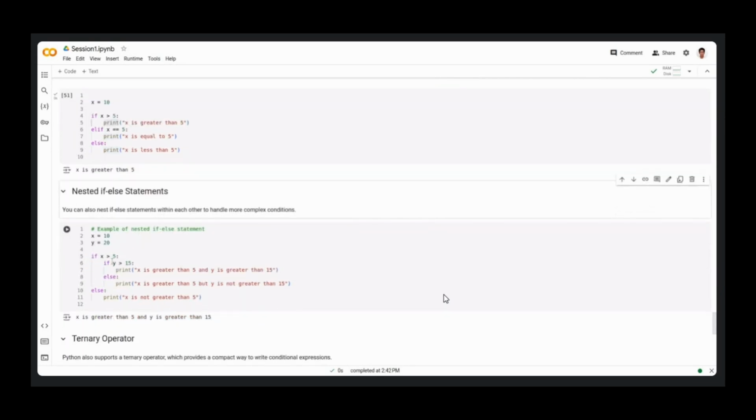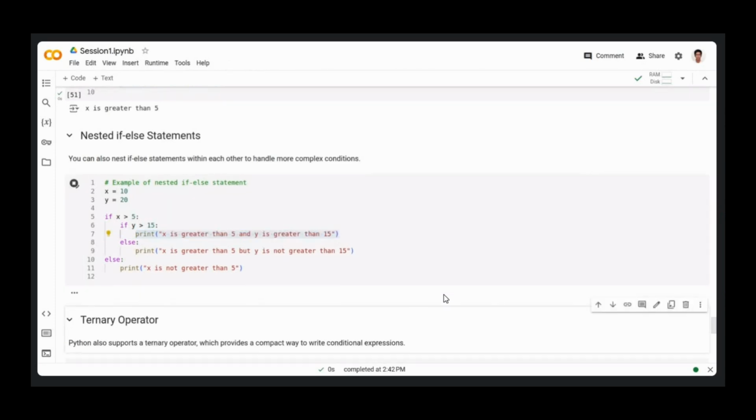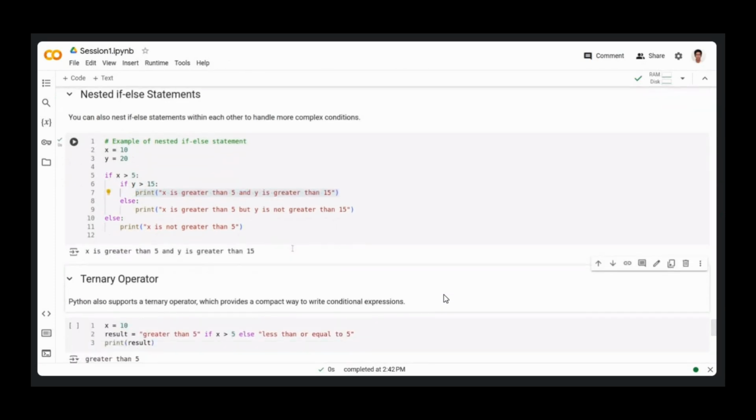Then we have nested if. Inside an if, there will be another if. As you can see, this entire highlighted block will be executed if x is greater than 5. After this has been executed, we check the value of y. Since y is 20, it's greater than 15, so the corresponding block will be this. So x is greater than 5, but y is greater than 15.